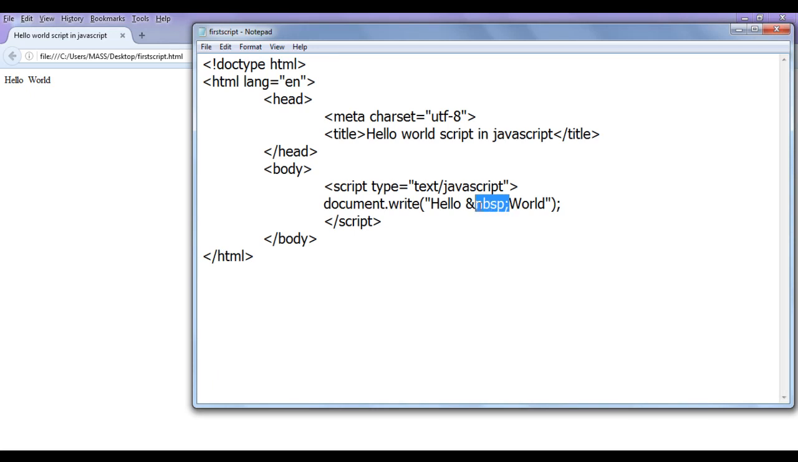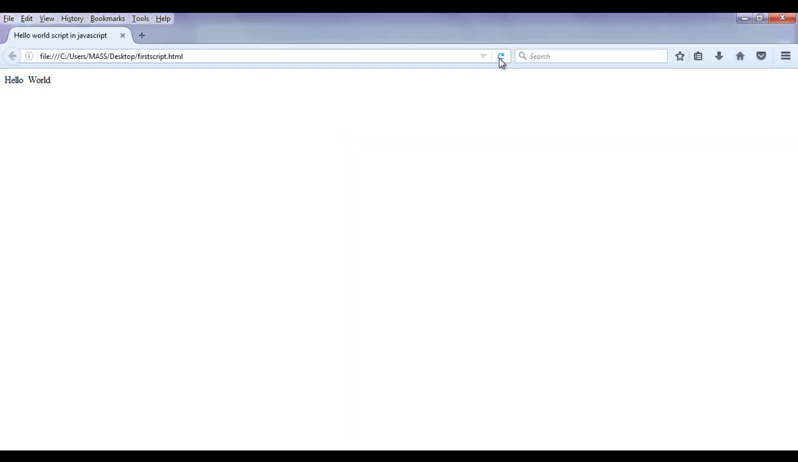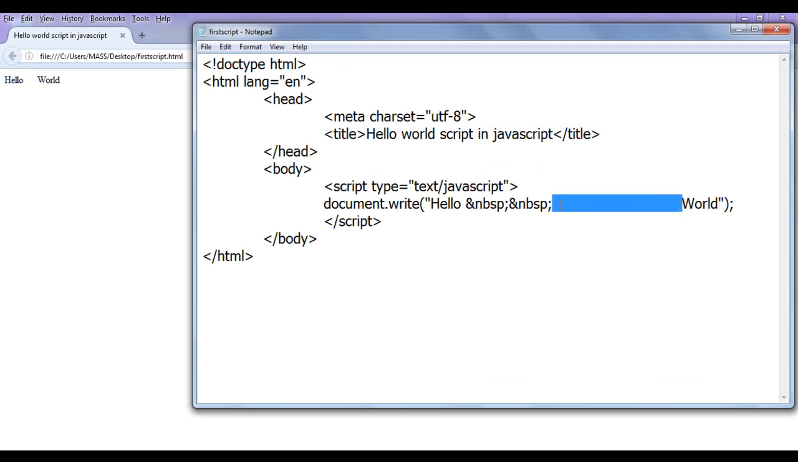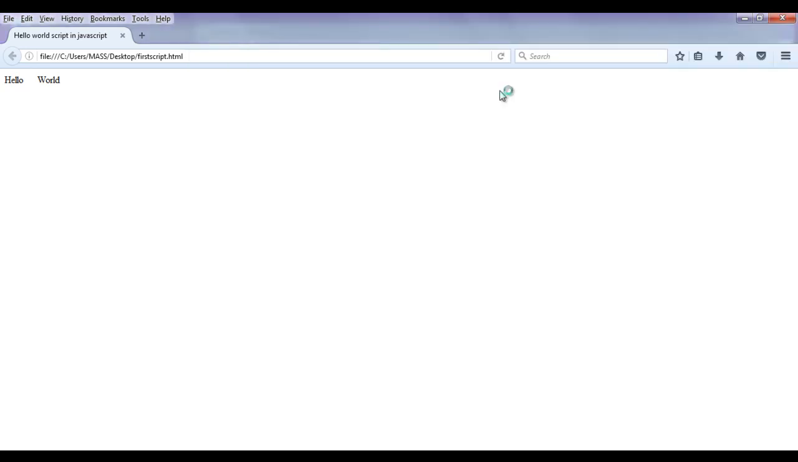If we want more space, then we need to copy this HTML entity and paste it as many times as you want. File, save, go to browser and refresh. You can see that I am getting more spaces. I hope you guys have understood how the browser interprets white spaces. So remember that if you have more than one white space, then the browser collapses all those white spaces to a single space. If you want to add more white spaces, then you have to use the HTML entity ampersand nbsp semicolon. That adds a single space. Remember that. File, save, go to browser and refresh.